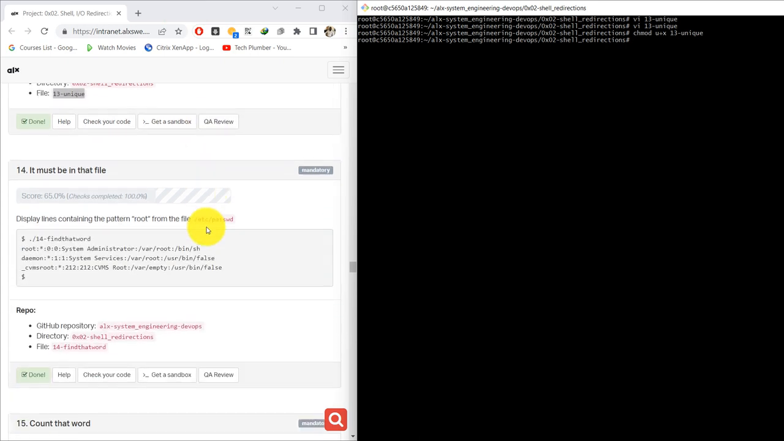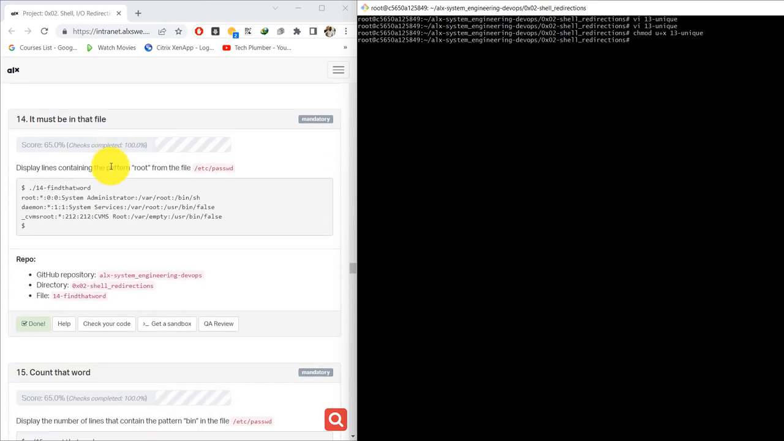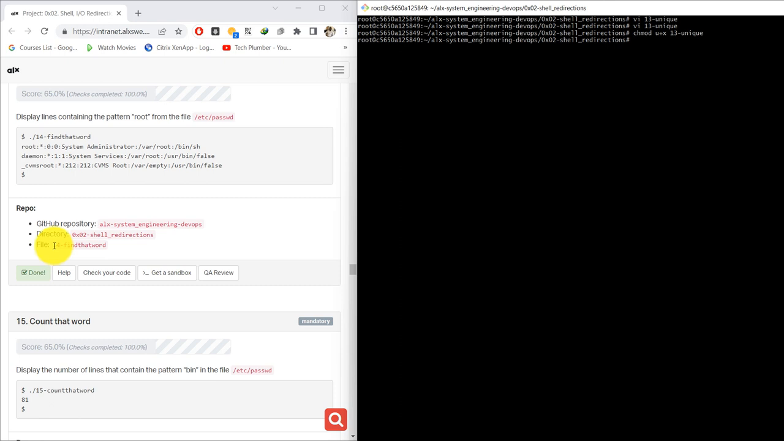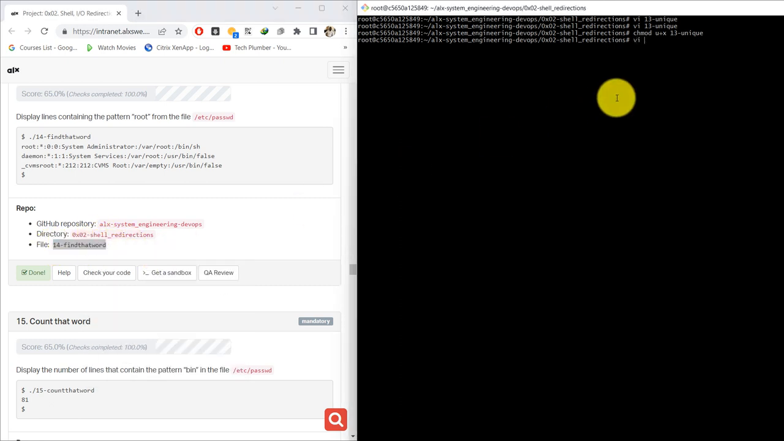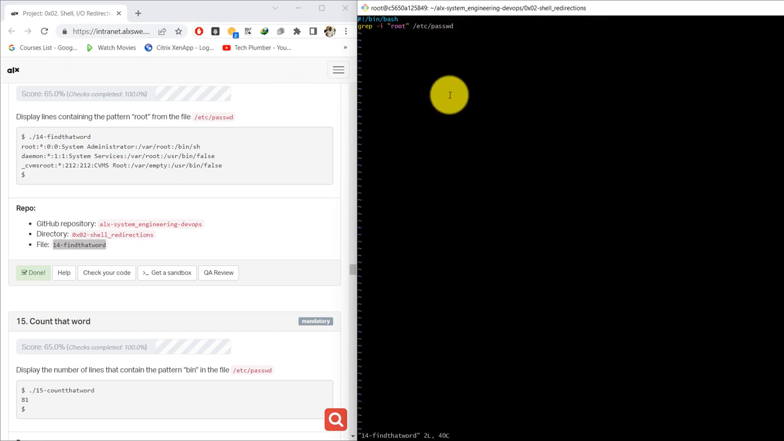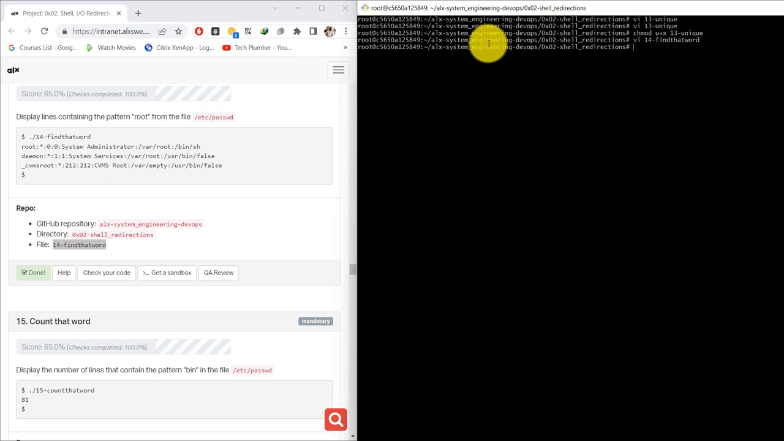We move to task 14. So this is the file that we have to create. We do vi, we hit enter. I to be in insert mode. First line is #!/bin/bash. Second line is the command for the particular task. When you are done, escape :wq to save and exit. You do your chmod u+x, space, the name of the file.